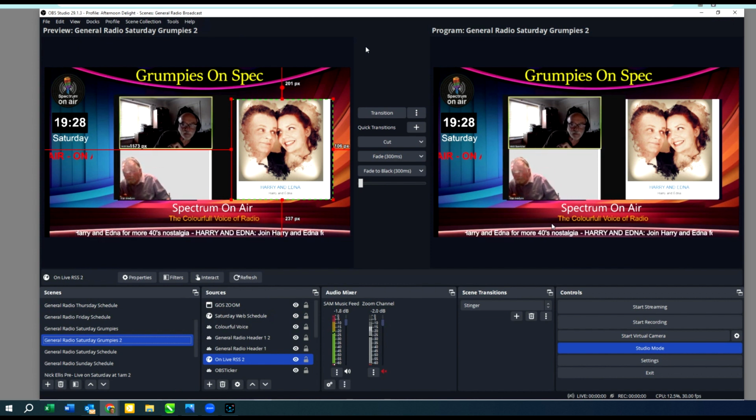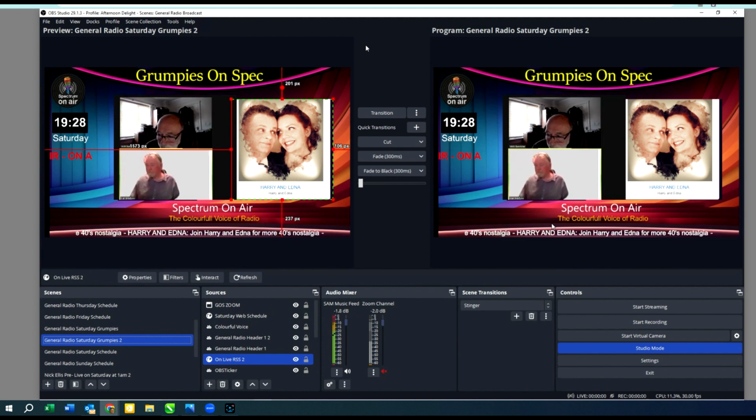The sound is always the same, no matter what scene you're on. So if we're looking at General Radio Saturday Grumpies 2 at the minute, and you look at the audio mixer in the bottom middle, you can see that Sam is firing away. That means, and it's green, it's going out live. If we were streaming, it would be going out, but we're not streaming because I've turned it off.